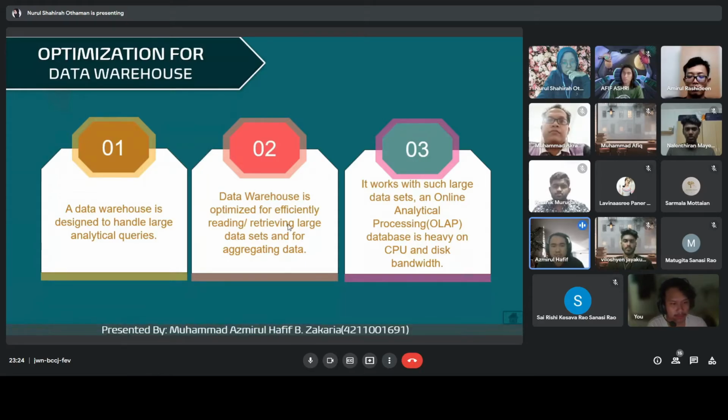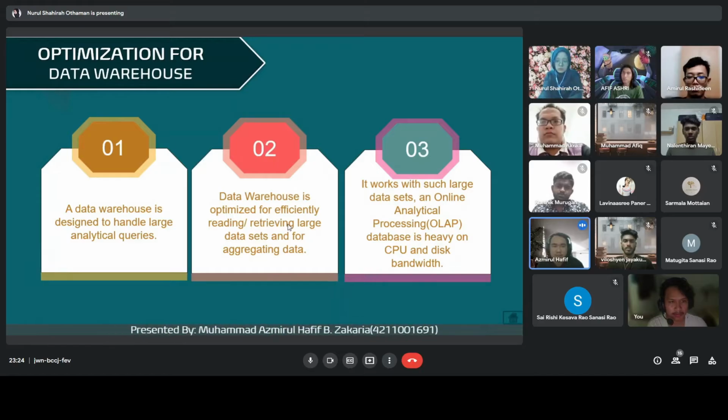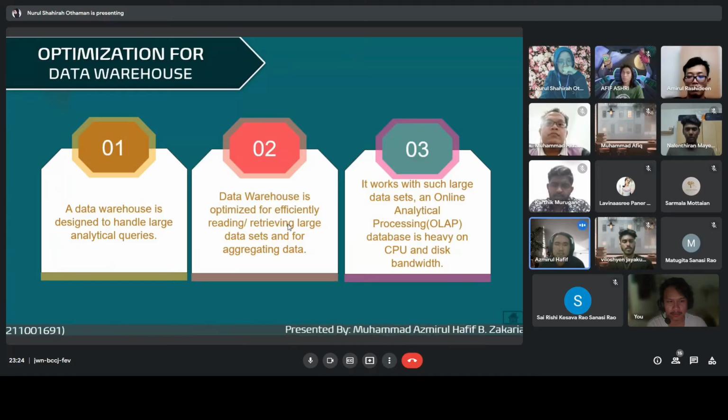Although response time remains an important metric, the more important concern for the data warehouse is the quality of the analysis that it performs. Data warehouses are also optimized to rapidly execute a low number of complex queries on large multi-dimensional data sets.